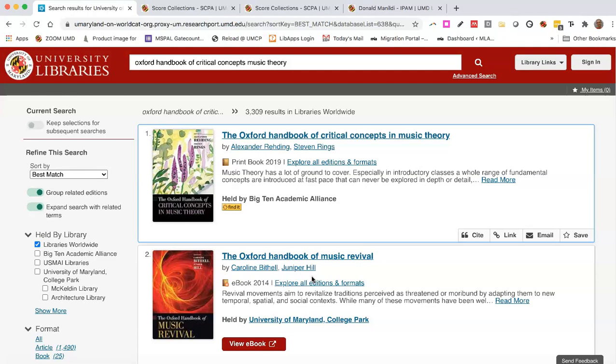Normally, if we weren't in a pandemic, you'd be able to request a whole book from another library pretty simply, or a whole score from another library. We can't do that right now. Hopefully that'll loosen up sometime soon, but it's likely not going to happen in the fall semester. So you can request a chapter or two from a book from another library, and I'll show you in just a sec how to do that.